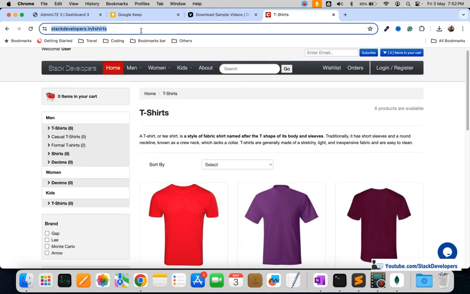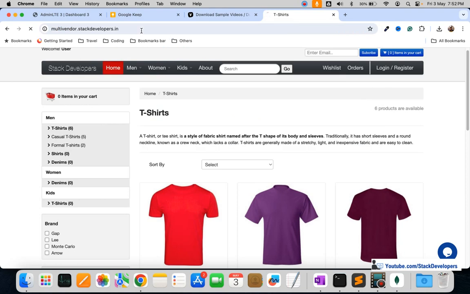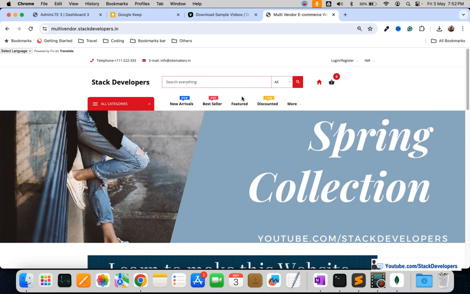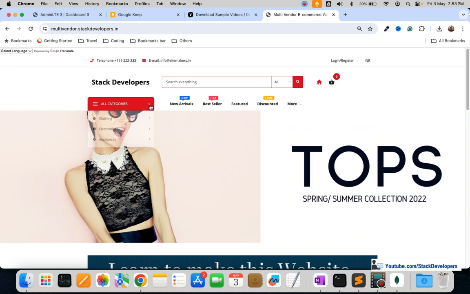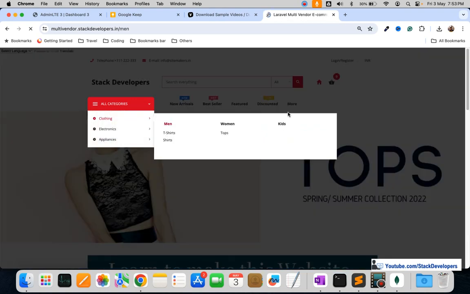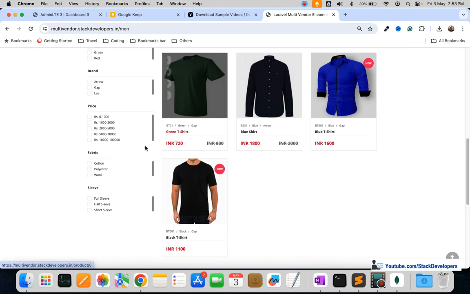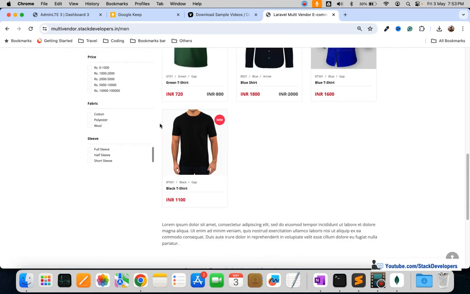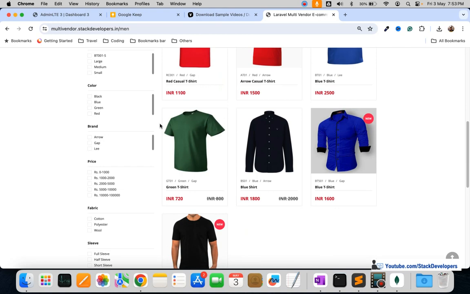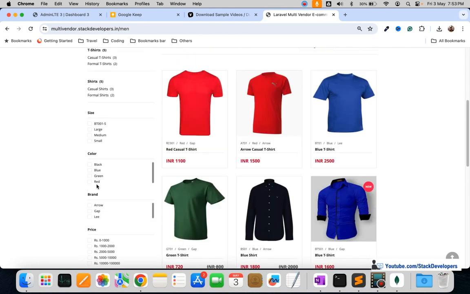I'm going to open another website, multivendor.stackdevelopers.in, that we have also built, the multi-vendor series, in which the vendor as well as the user can register, and this is just like Amazon. Here also we can open the listing and find the family colors on the left side. These are the family colors: black, blue, green, red. So we are going to work on these family colors.